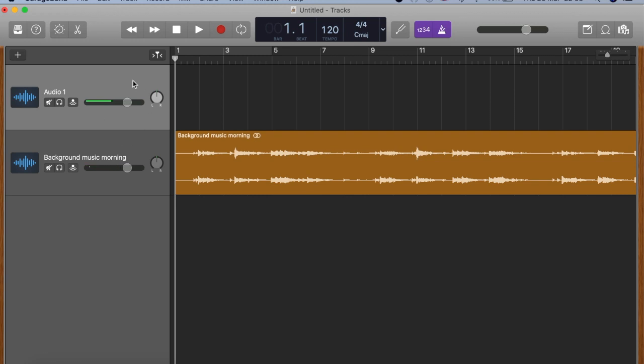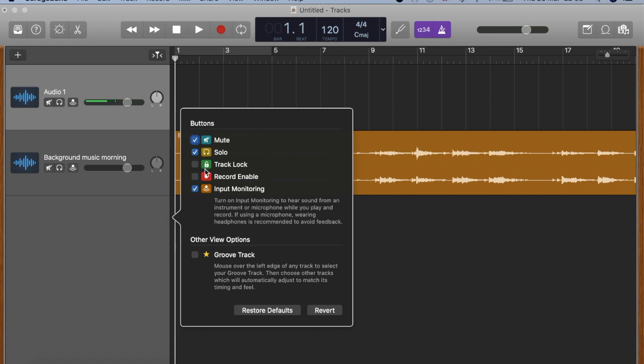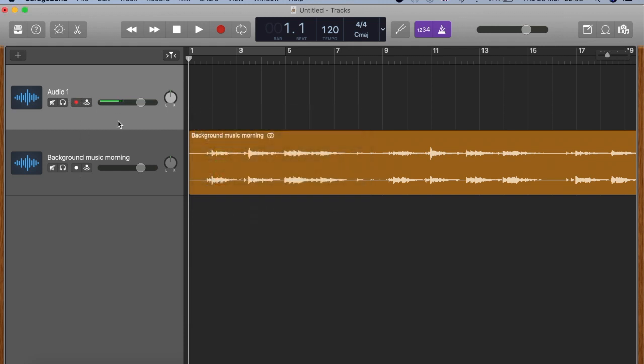For that, I have to right click again and click on configure track header. I'll select this one, record enable. You can see a red dot here. It has appeared now, so it is enabled for recording.